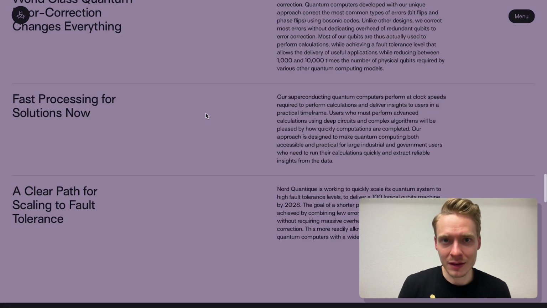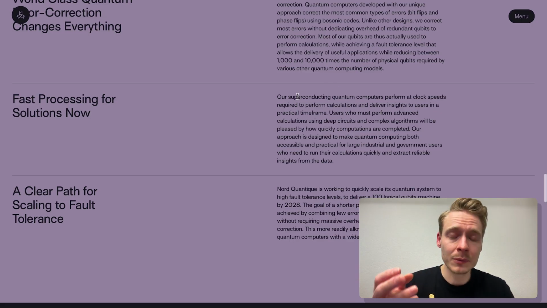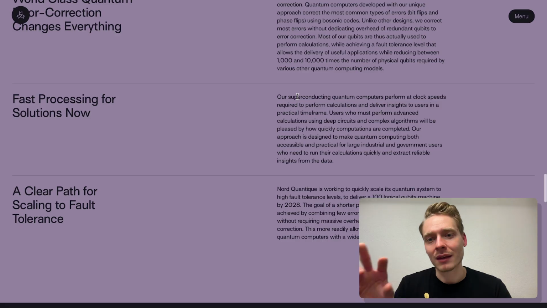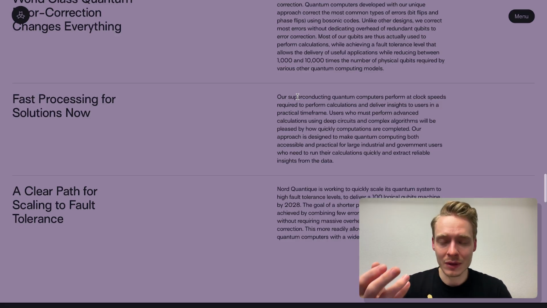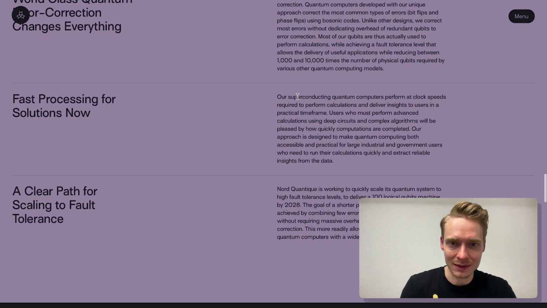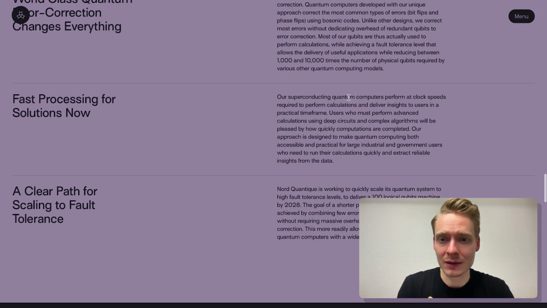So, quick information extraction from that. They're using superconducting quantum computers, which is also something that we had some indications on before by looking at the way that they show the quantum computer, right? It's a solid state system. Now we know it's a superconducting one. With that comes a high clock speed.